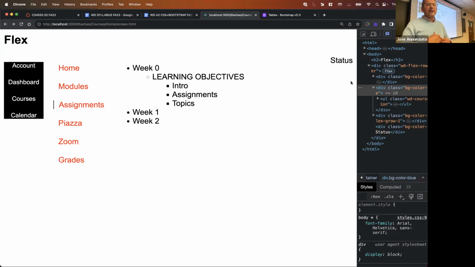Yeah. So there you have it. Next week we'll take a look at Bootstrap and see how we can use that as a base styling, and we can override it, right, to make it look more customized to whatever we want to do. All right. Excellent. Thank you.